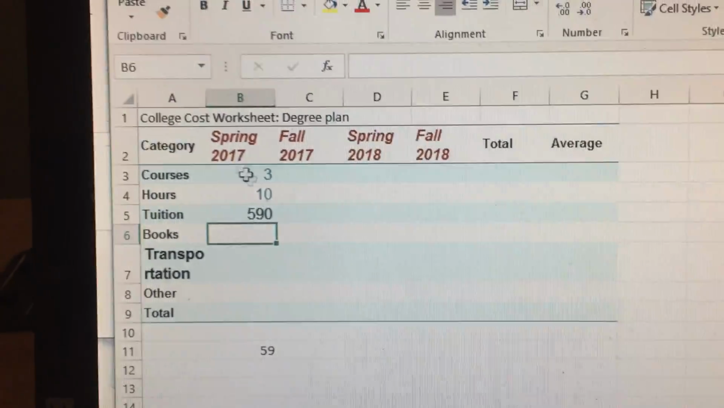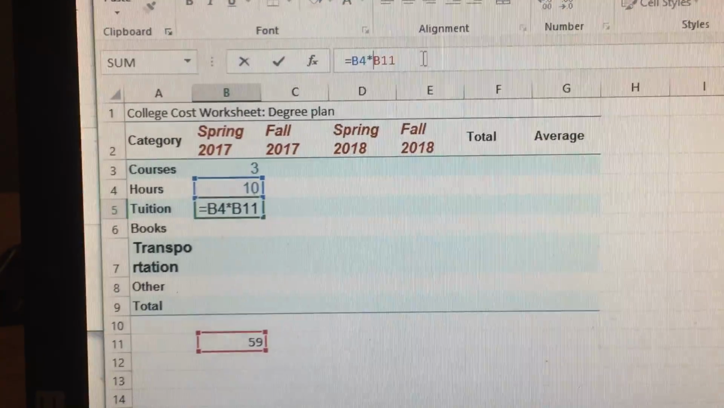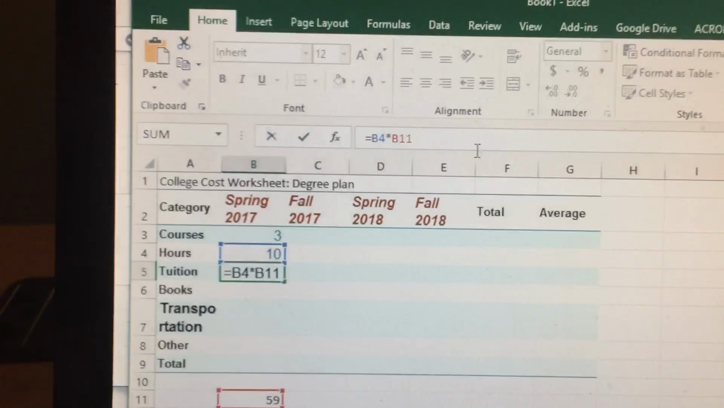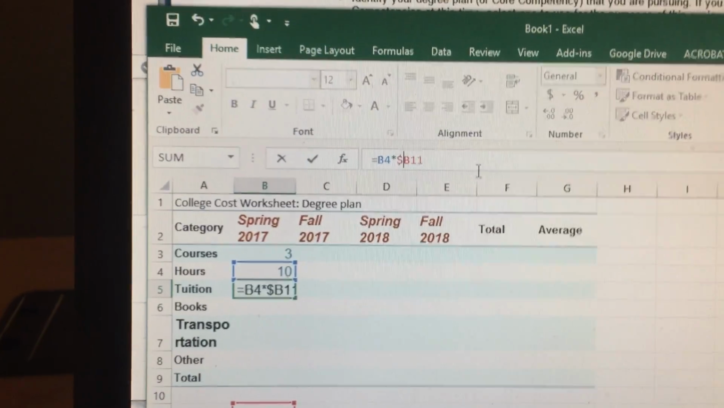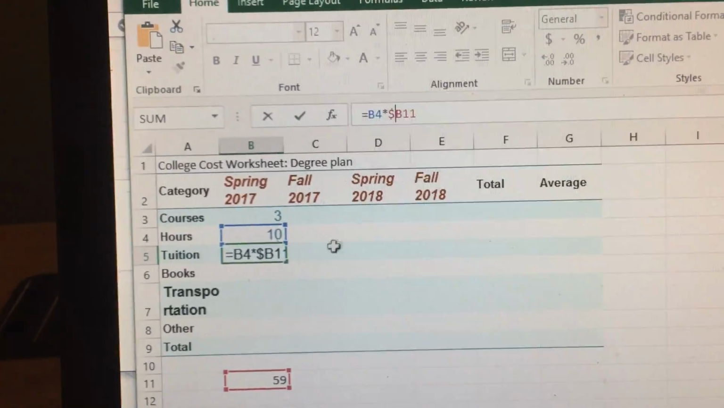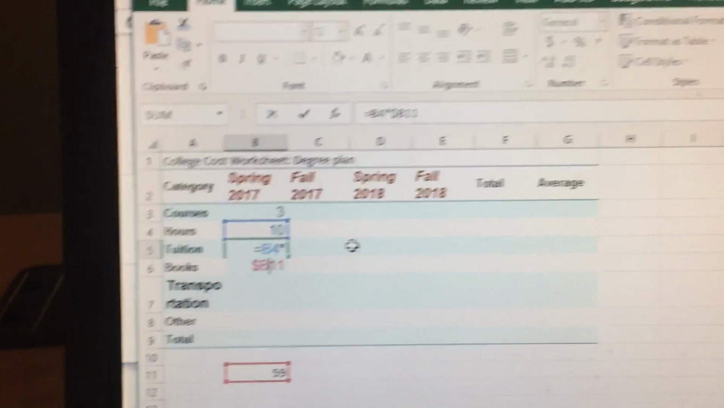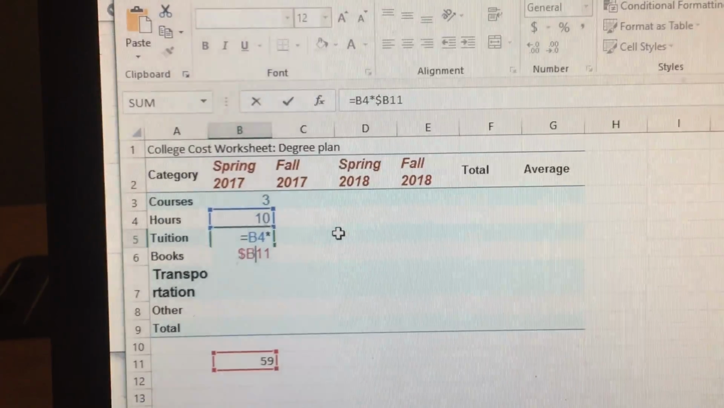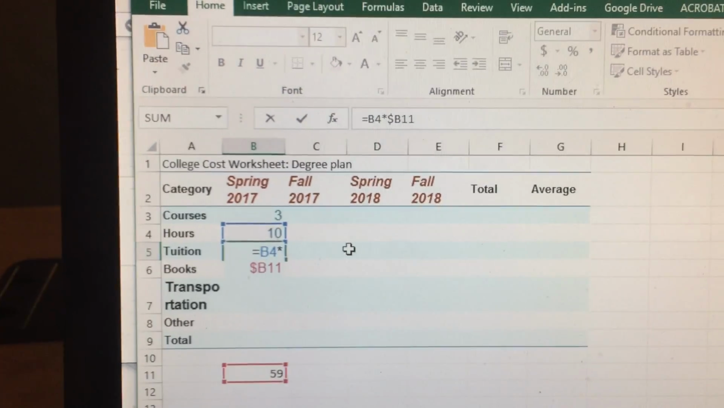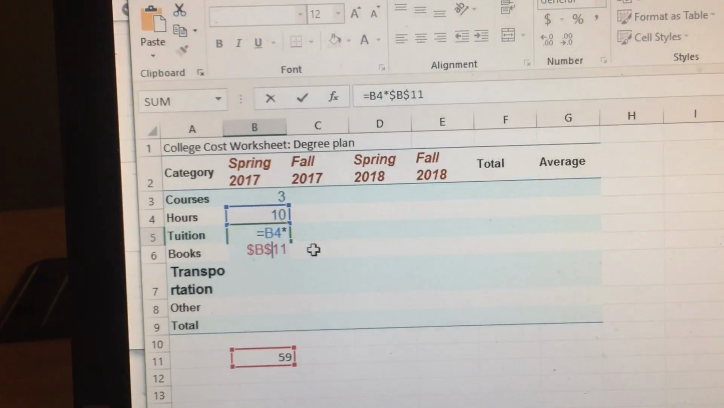I just want you to know that there's also something called an absolute reference. If we put in a dollar sign here, it's very hard to do one-handed, sorry. A dollar sign here, that is an absolute reference. That means it's always going to choose B. And I'm also going to put a dollar sign in front of the 11. And again, that's an absolute cell reference.